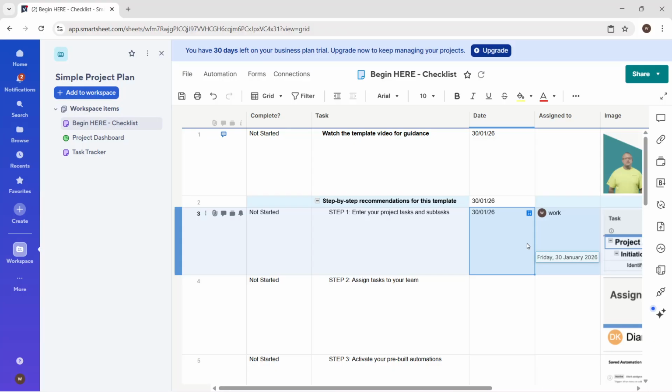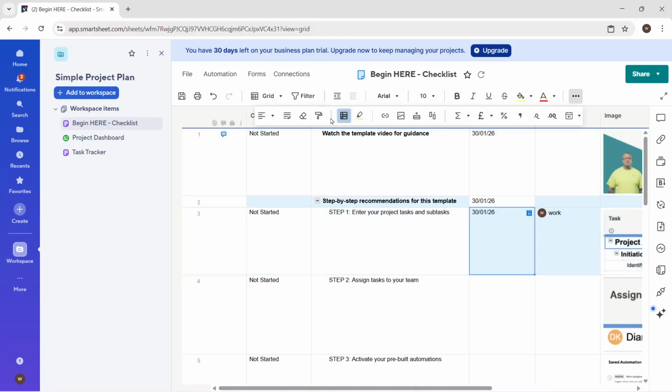As work begins, keep status current. Use the status or completion column to reflect progress, whether that's not started, in progress, or complete, or a percentage complete. To make important items stand out, apply conditional formatting to highlight overdue tasks or those marked as high priority. If team members have editor permissions, they can update their own statuses, which keeps everything accurate without extra steps.